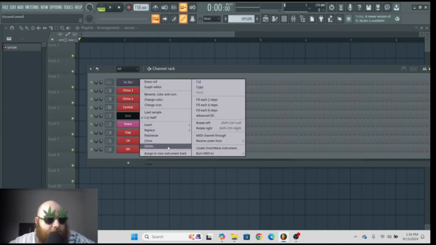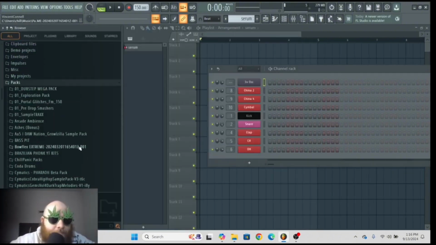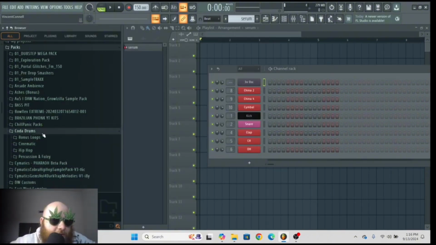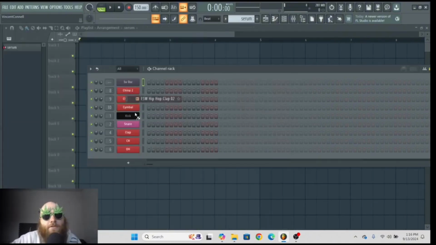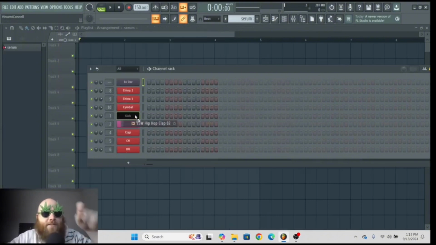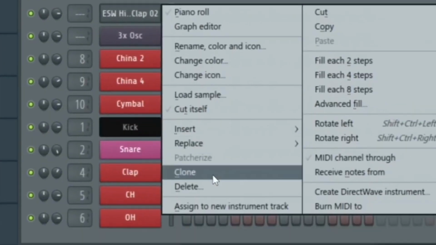But let's say you didn't want a plugin. Let's just say that you wanted to put a one shot in there. Well, good news, buddy. All you got to do is find a one shot you like. You go to your browser, you click it and you hold it down. You go to the channel rack. Now, if you place this over one of your other samples or plugins that you already have in here, it's going to replace it. But if you just place it onto some blank space, it's going to insert it in there. If you want to get rid of it, you just right click whatever is there, you click delete, and it goes bye-bye. It's all gone.